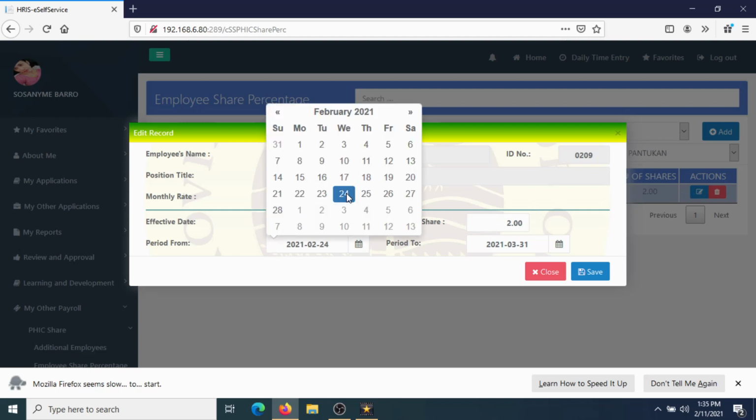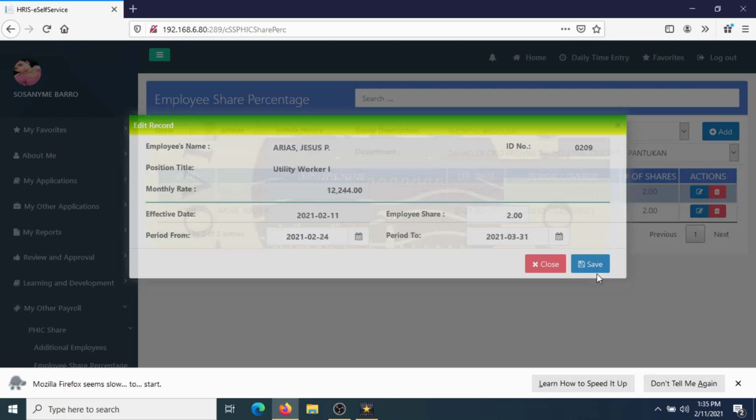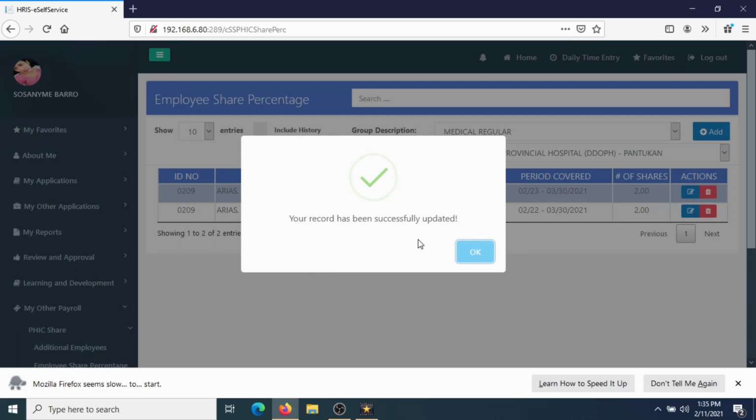To update information, repeat step one. To continue editing the information, click the Save button. If you want to save the updated information, click the OK button for you to continue, and go back to the employee share percentage page.